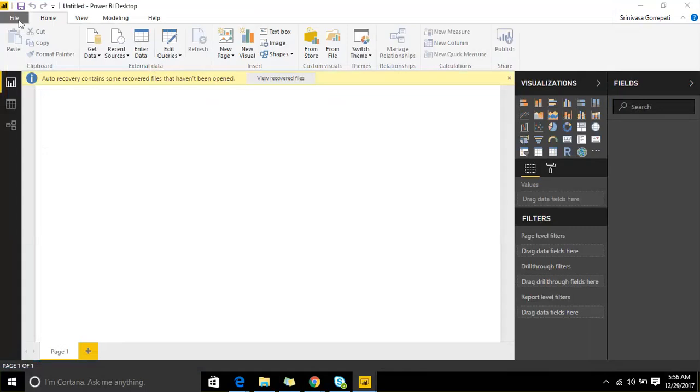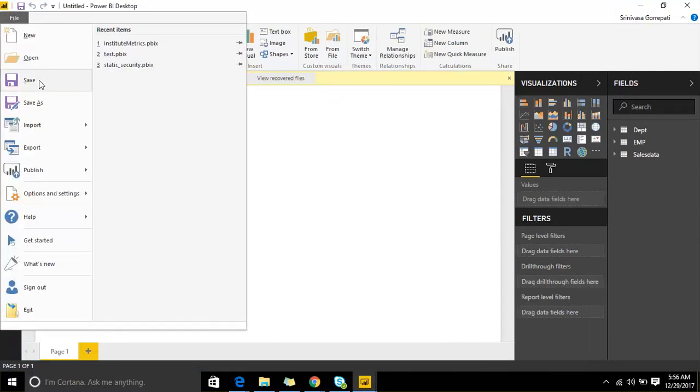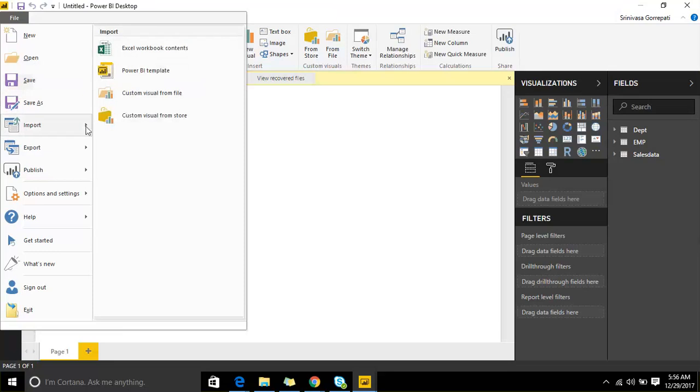And the next one is, you have Save. If you want to save a report, Save As, that is fine. Import, you have three options. One is Excel workbook contents, which is nothing but if you have a model as part of Excel. I said in the first class, Power Pivot in Excel, Power Pivot in Power BI, and SSAS, all are the same. Let's assume you have a model in Excel.